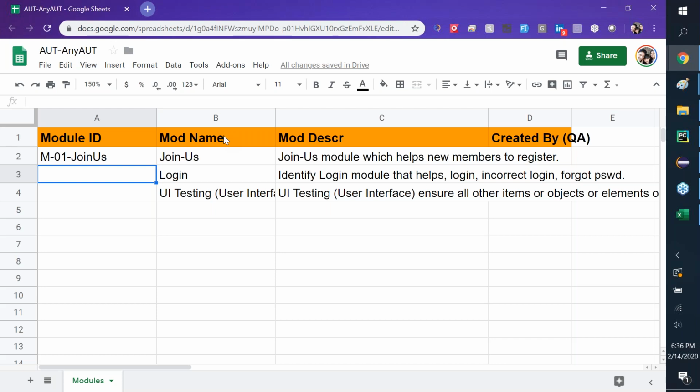I could also name it as AnyAUT, right? 01, join us. Oops, sorry, this is 02, login. Which one would you prefer, team? The first with M or the second with AA?